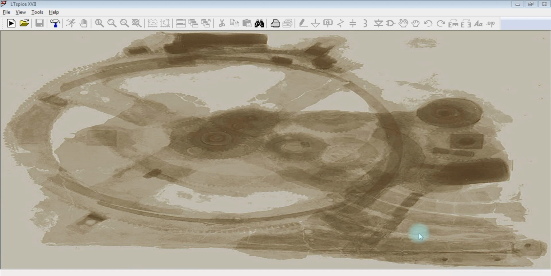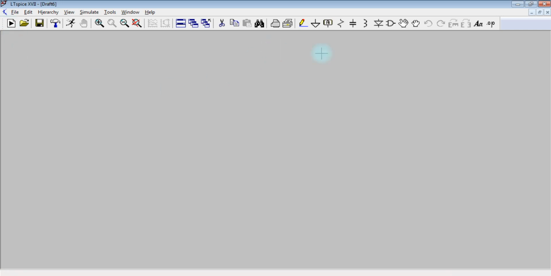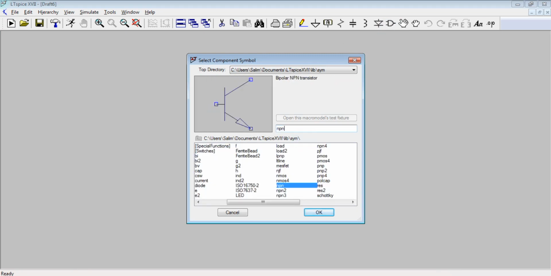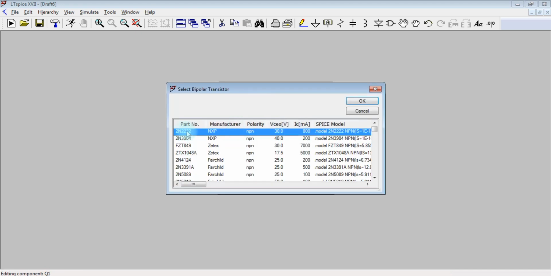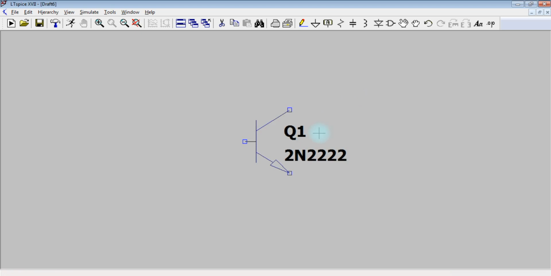Hello everybody, we are going to simulate the BJT and find its characteristics. New schematic. First of all, we will add an NPN BJT. We will choose the first type, 2N2222.